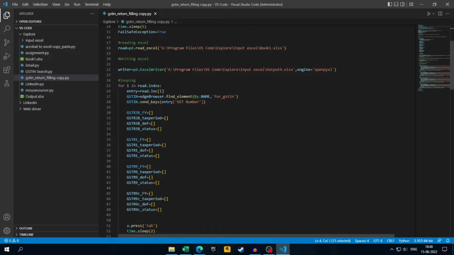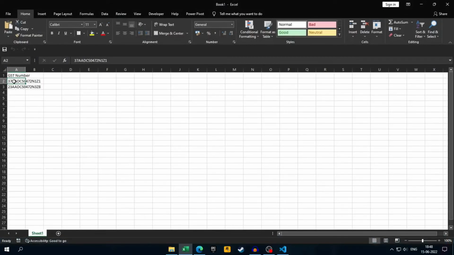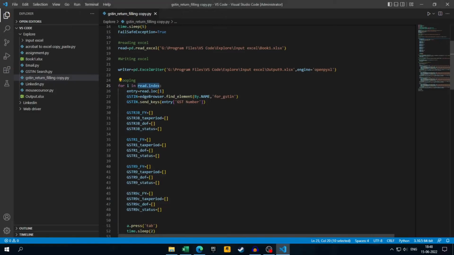Okay, now we move towards the next part, that is the looping. This is the heart of this code. I have given the loop here. Why a loop? Because the GST numbers cannot be just 1, there can be 150, there can be 1000. For each GST number I have to perform the same task, so I have given the loop.